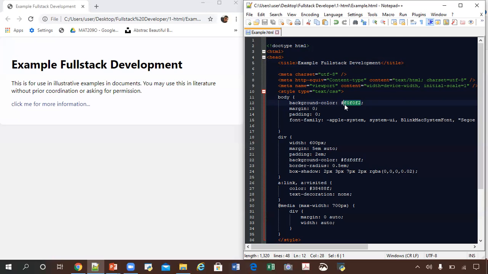We have then a margin, a padding, and a font family. It actually refers to the font we'll be using in this page. Then here comes division. It has a wide margin. It has a width, margin, padding, background color, border radius, and box shadow.